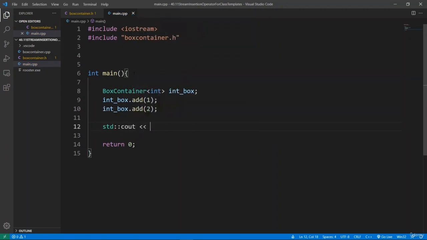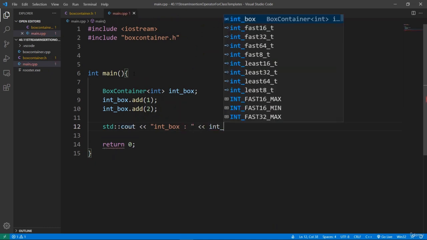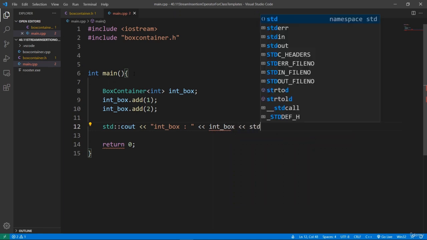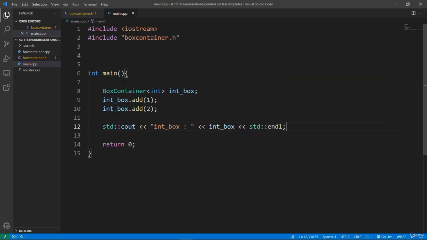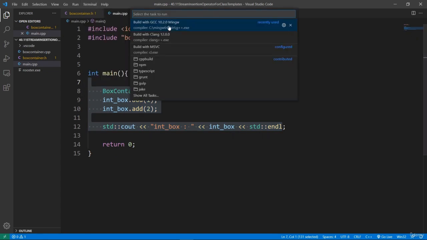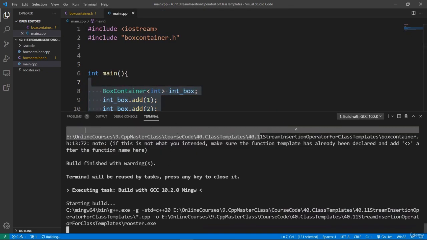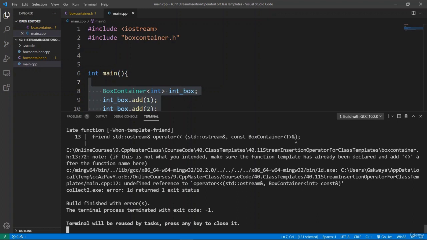So let's do this pretty quick. We're going to say int box, and we will put this out using our output stream operator. So let's say int box, and we will see how this works. So now that we have this in, we can try to build our code, and let's see what happens. This is going to blow up, and we will have a bunch of errors, and we will see that we have an undefined reference to this operator.